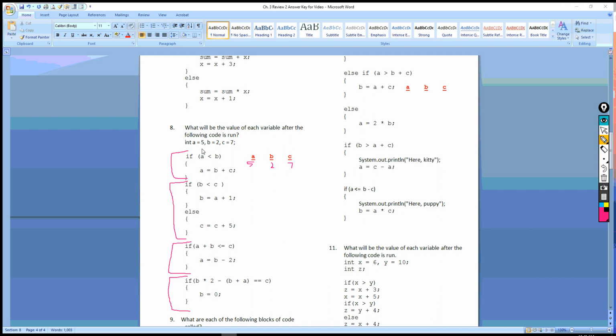So is 5 less than 2, which it is not, so this is ignored. And then we go, is b less than c, which it is, and so we are going to do this if clause and ignore the else clause. And so b is assigned a plus 1. Well, a is 5, so b is assigned 6.